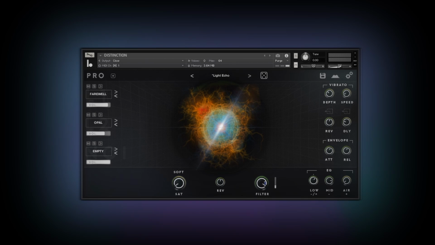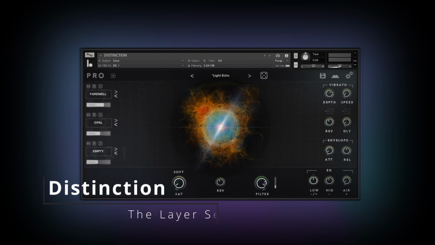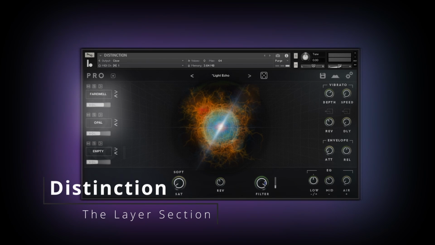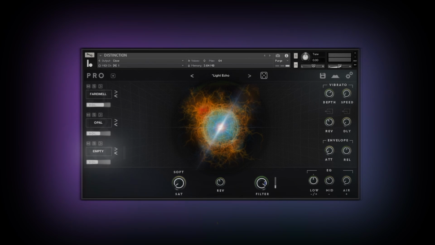As you can see, there are plenty of editing options here. Let's start with the layer section first. A sound in Distinction consists of 2 tonal layers and 1 noise layer. It's up to you whether you use all of them or just one to create your sound.